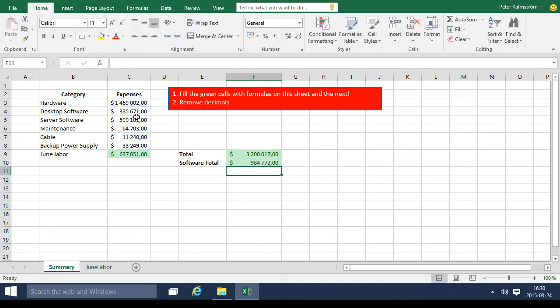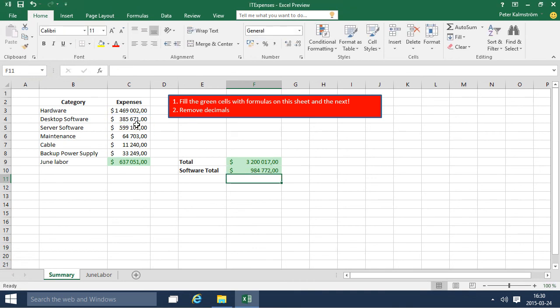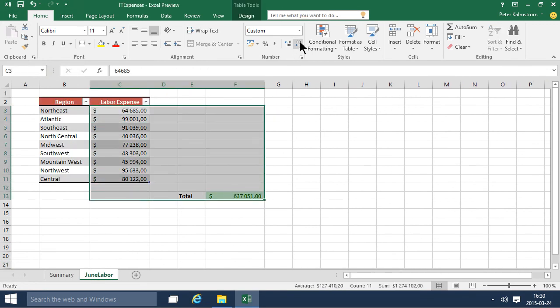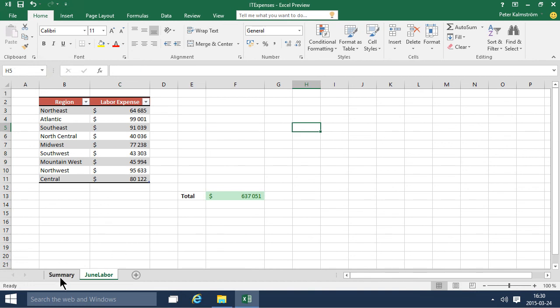So then we're just going to remove the decimals. Yes, that's always a good point. Select those and these two. Let's select all of it like that and remove the decimals. Then we're done with that example.